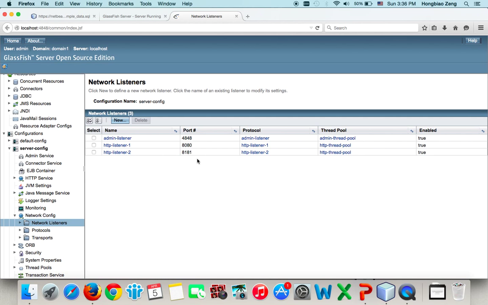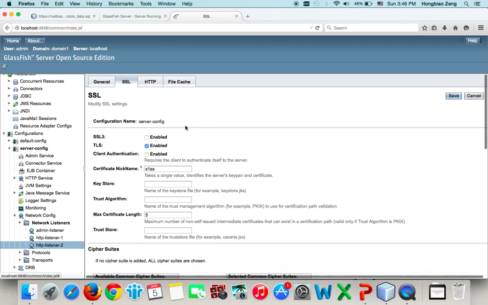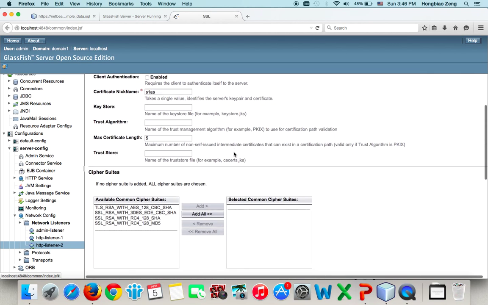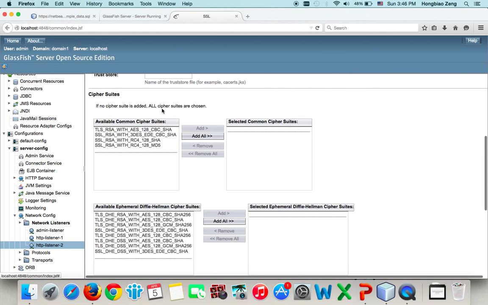Okay, you notice this. Now, under the name column, click on the link of HTTP listener 2. Click on this link. Then you will see it says enabled, security enabled. Then if you click on SSL, you will see TLS is enabled. If you go down, then you will see there are cipher suites available.